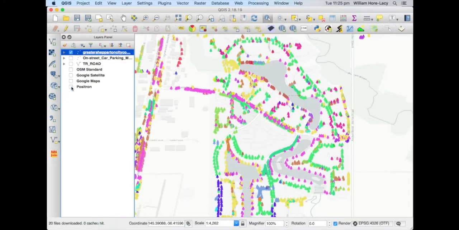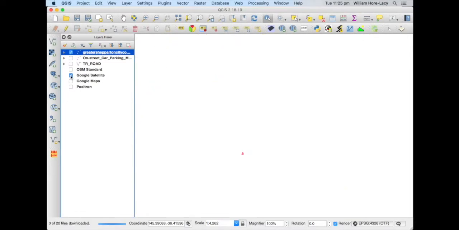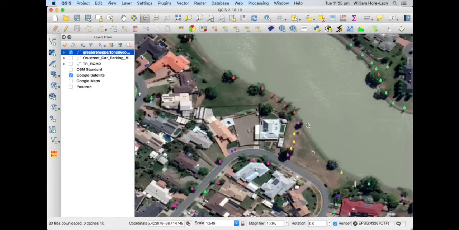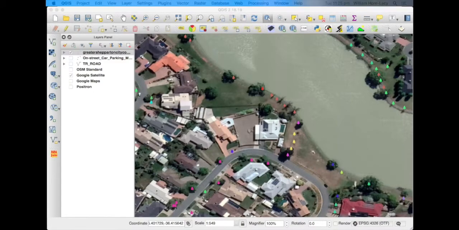Now, if we have a quick look at the Google satellite layer, we can also check to see whether our trees line up with our satellite image. And it looks pretty good. Down along here you can see each of the trees, which happen to be weeping willows, and they line up pretty well with the GIS data that we've downloaded. Okay.